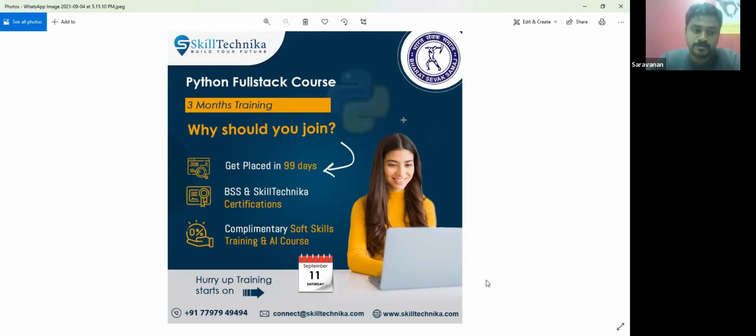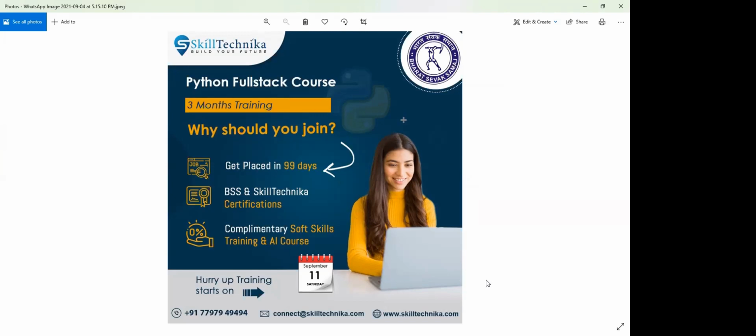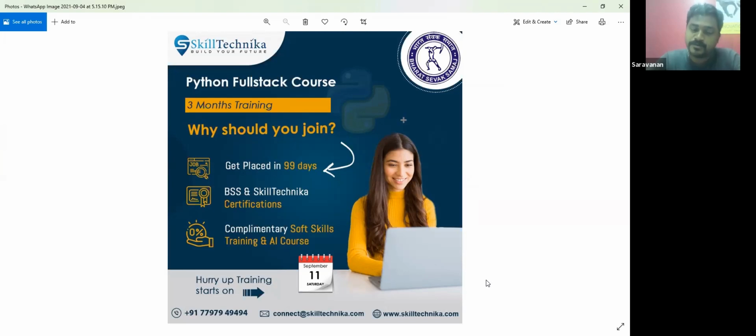Apart from that, we also provide you the certification. We have a tie-up with the BSS, Bharat Seva Samaj, the central body, and we will be providing the certificate for participation together with them. We also provide a complementary soft skill course and an aptitude course. These courses will help you improve your aptitude and knowledge to get the job done in a short time, and we'll give you placement assistance on a regular basis, with the process starting from day one.